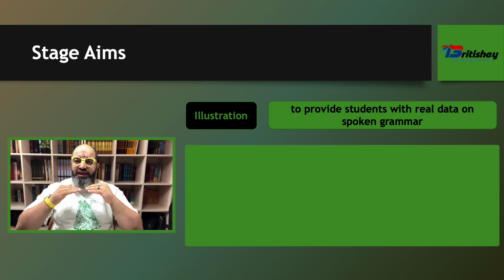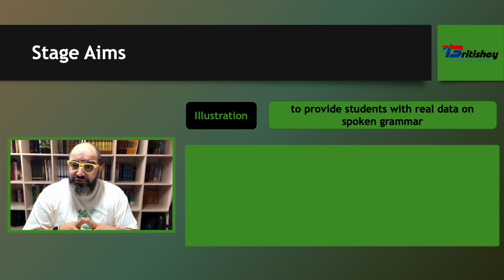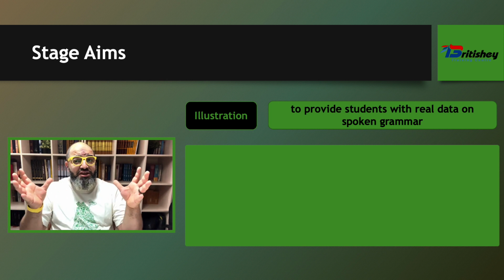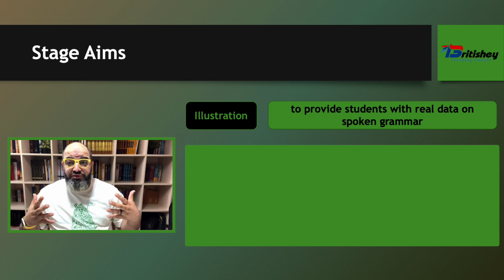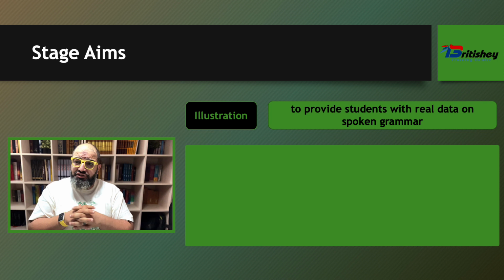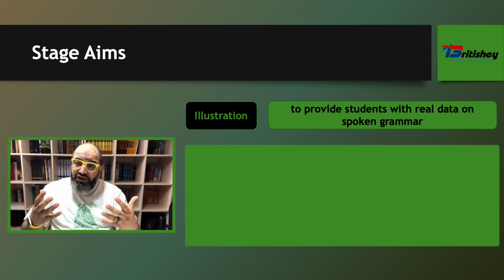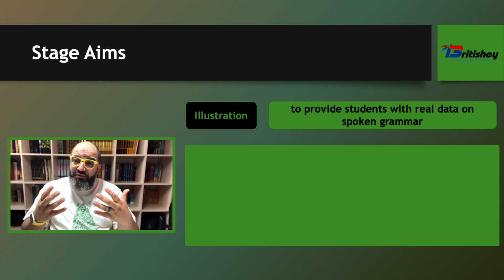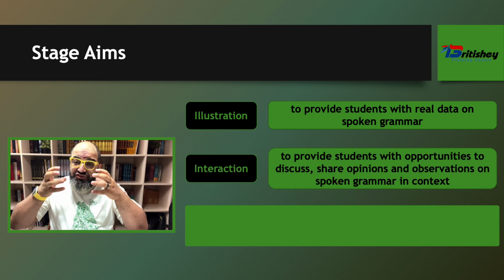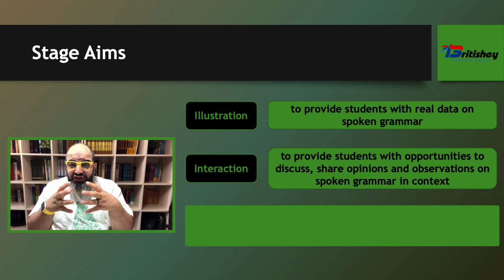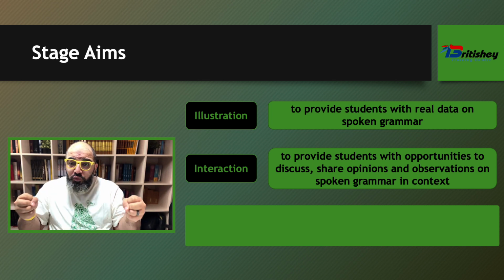Now moving to the second stage, which is interaction. And the main aim behind this stage is providing students with opportunities to discuss their observations, share their opinions, talk about the structure, the spoken grammar that is targeted by the teacher. So it is the time when the students discuss together how grammar works.